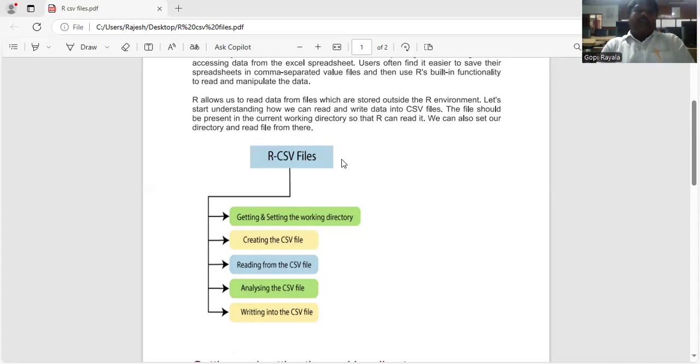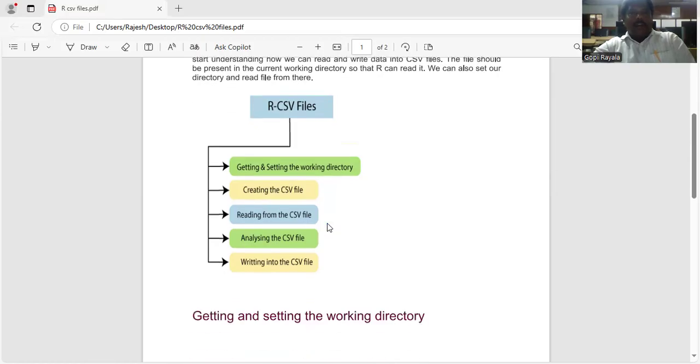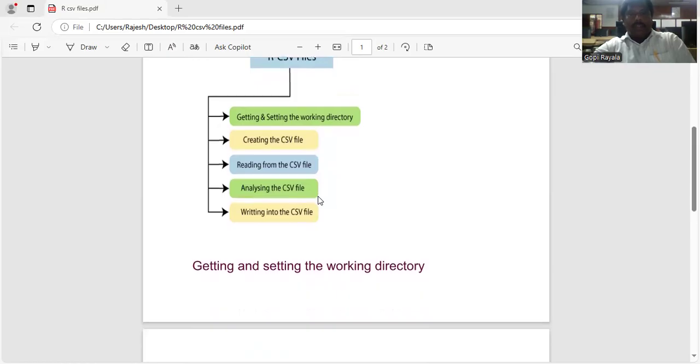In RStudio or the R console, first check the current working directory in R using the function getwd. The getwd function is used to display the current directory in RStudio. Next, the step-by-step procedure for reading the CSV file in RStudio: getting and setting the working directory. First, check the working directory using the function getwd.